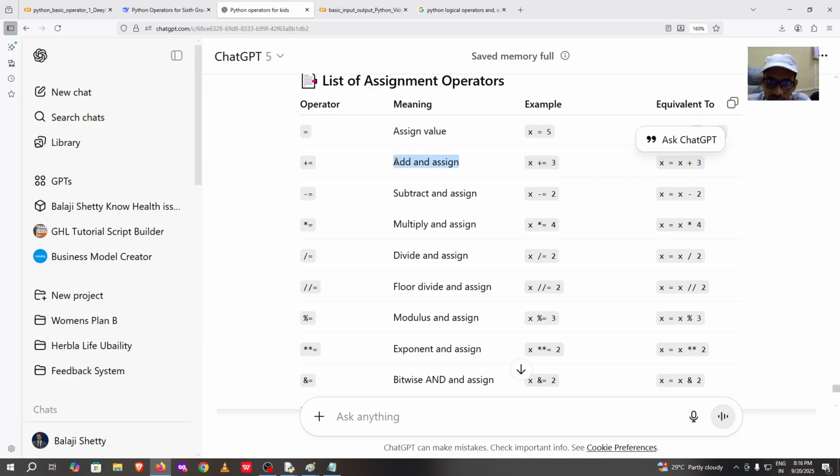Add and assign operator. Subtract and assign. Symbol is minus equal to. x minus equal to 2 means what? x equal to x minus 2. Multiply and assign. x into equal to 4 means x equal to x into 4.